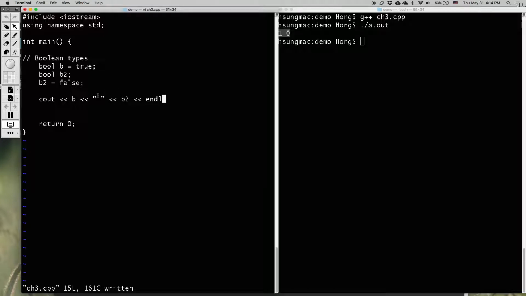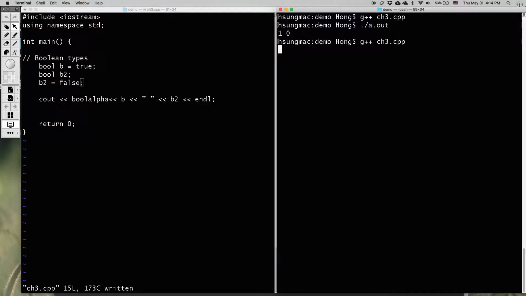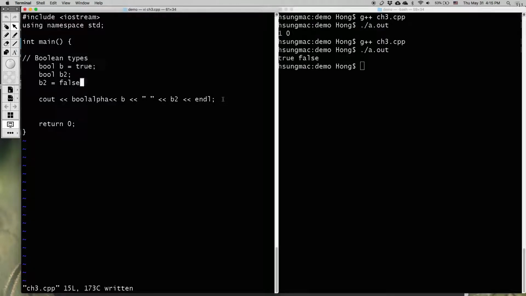If you really want to print on the screen true or false as those literal words, you need to give a manipulator to the cout stream. That manipulator name is boolalpha, meaning alphabetic representation of a Boolean value. Now, as we compile again and run it, true and false values are displayed. So a Boolean variable is to store a true or false value. If you think that's about it, then you don't see any good application for that. But that is actually very useful to store the result of relational operators.